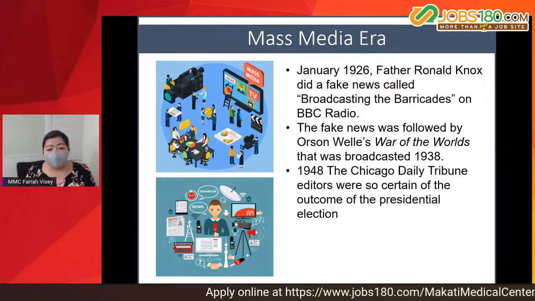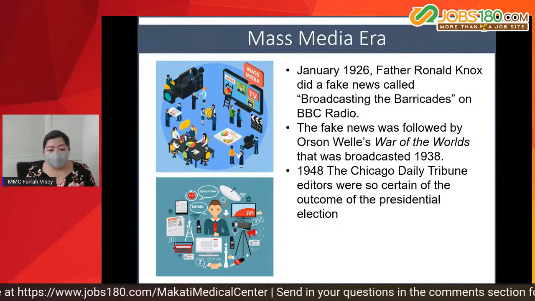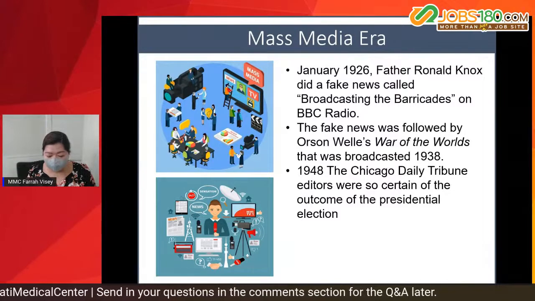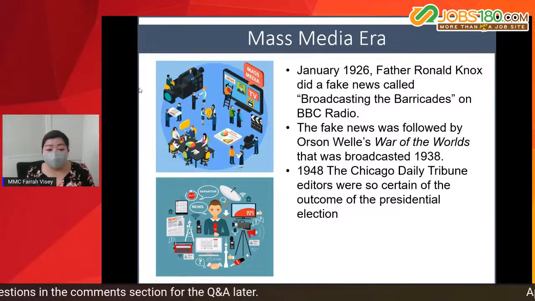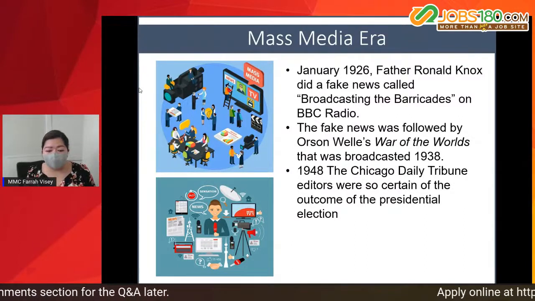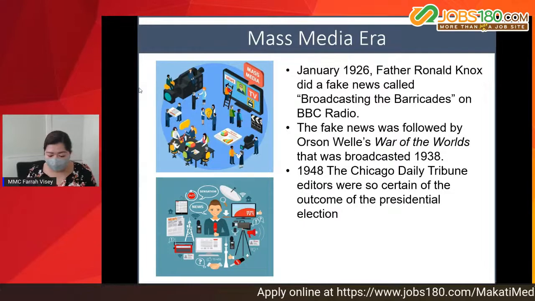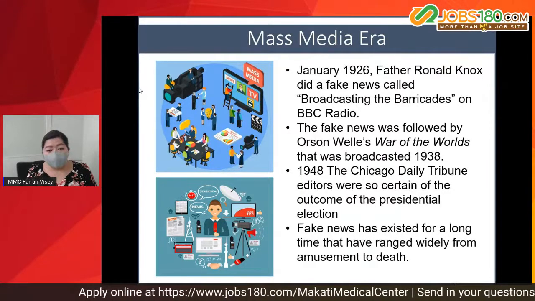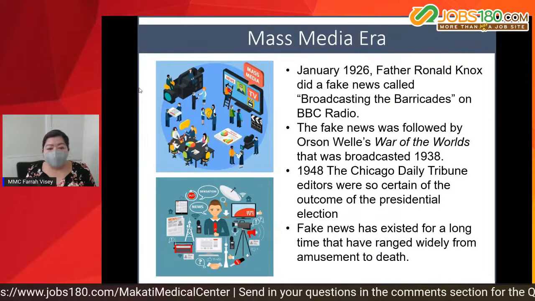In 1948, the Chicago Daily Tribune editors were so certain of the outcome of the presidential election that they published "Dewey defeats Truman," where in fact President Truman was the one who won the presidential race. No, with these three, fake news has existed for a long time, and has ranged widely from amusement to death.